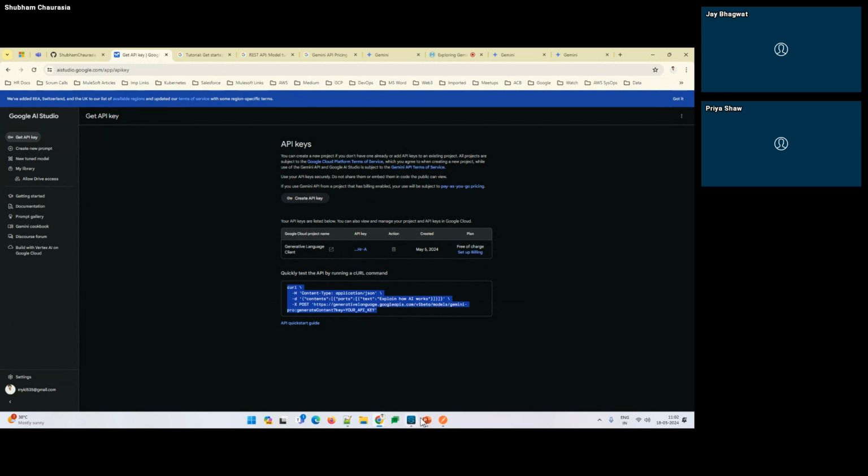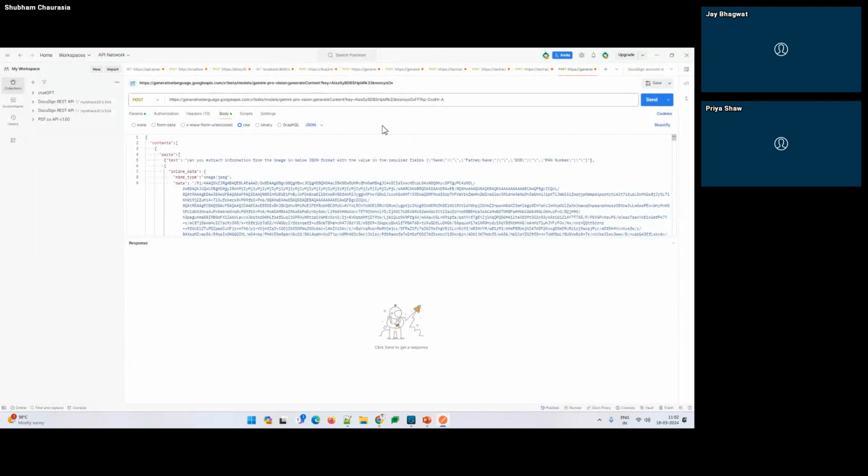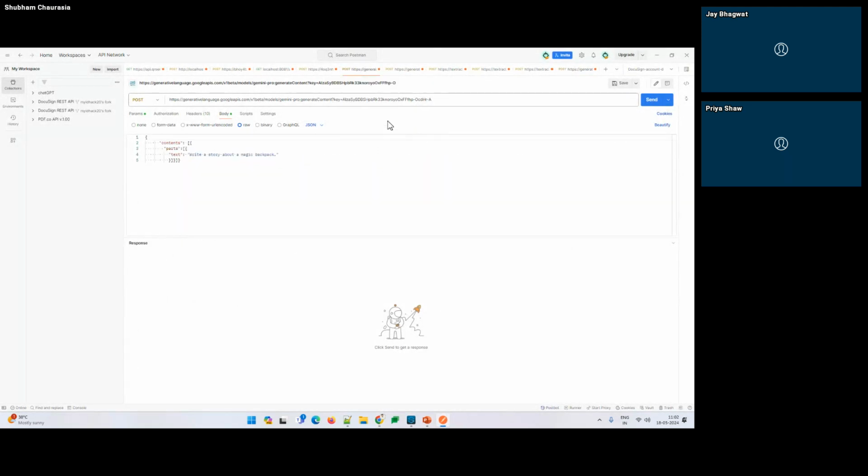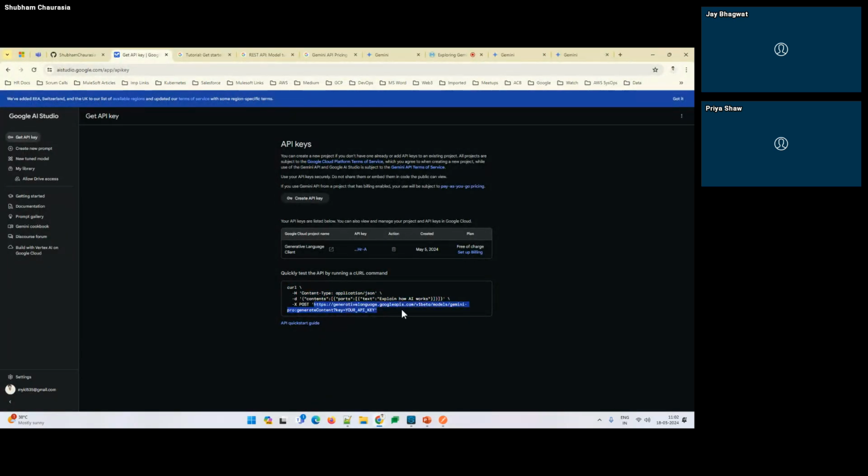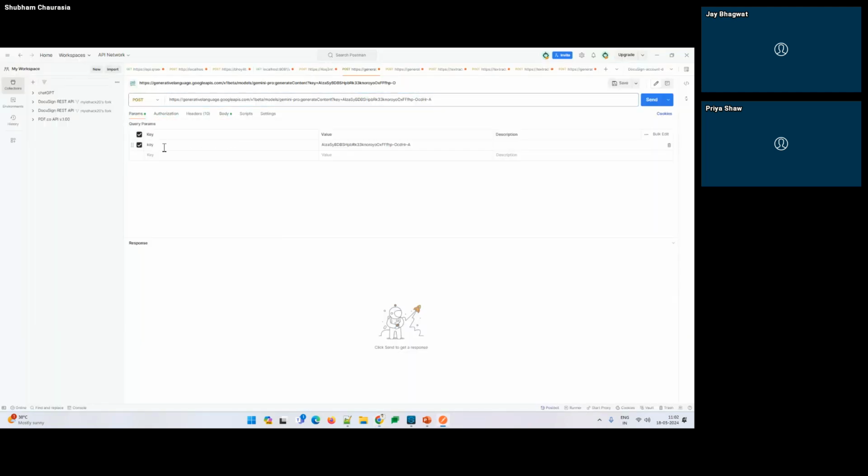So I have already configured that API call, so I am just explaining that call to you. You can see that there is this host that we need to call, and then the endpoint. So you will get the same in here. This is the URL: Gemini Pro generate content. And then your API key. You will pass your API key through the parameters. Here the key and the value. The key will be key, and the value is the API key we created.